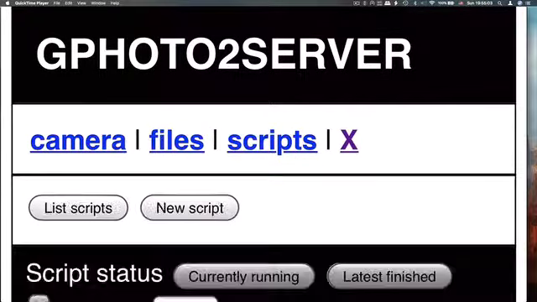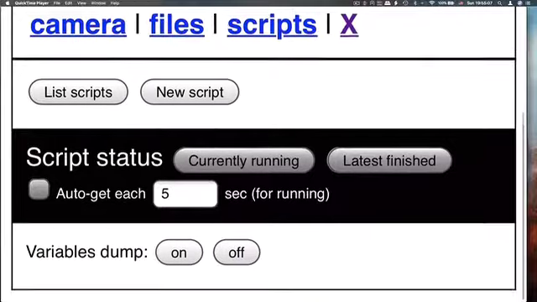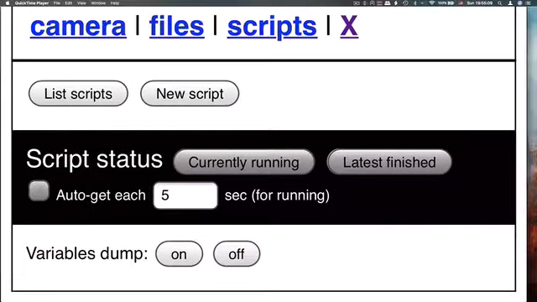And the most important part, I guess, is the scripts there, but it's the most complicated one. This is where you can automate your camera, and you can write a script that does something. For example, I'm using it for shooting time lapses.